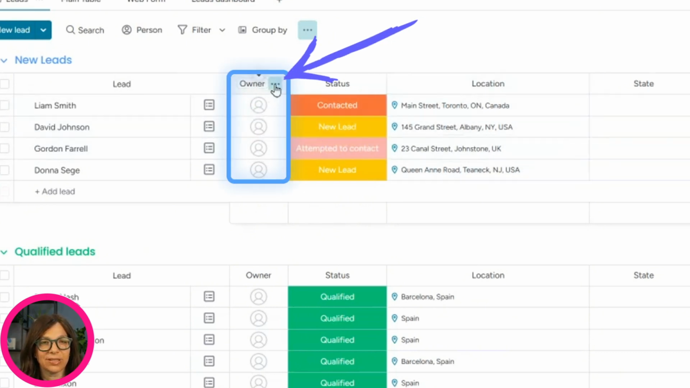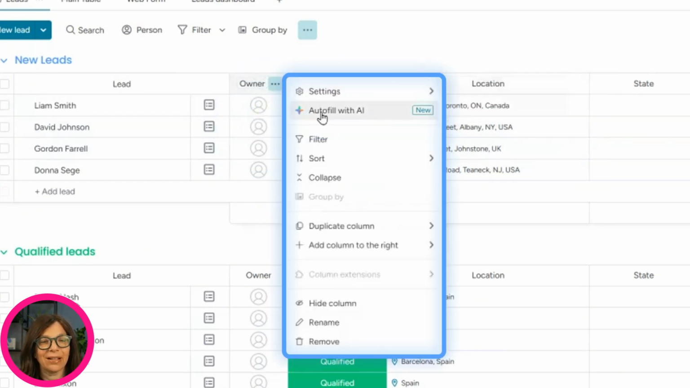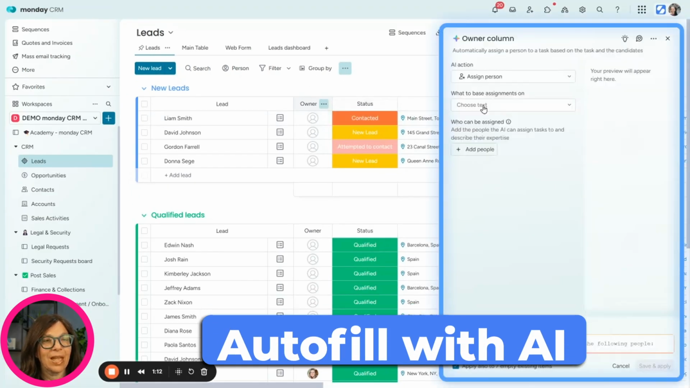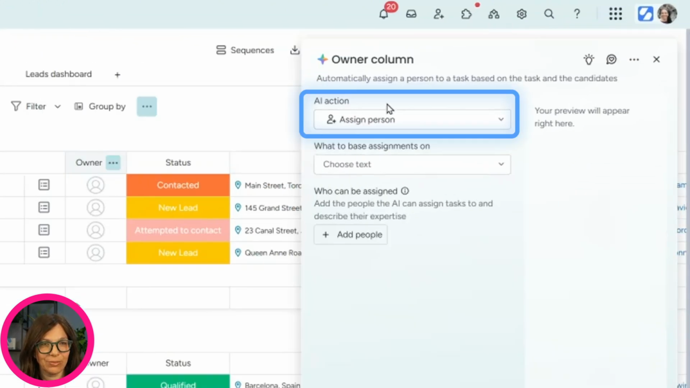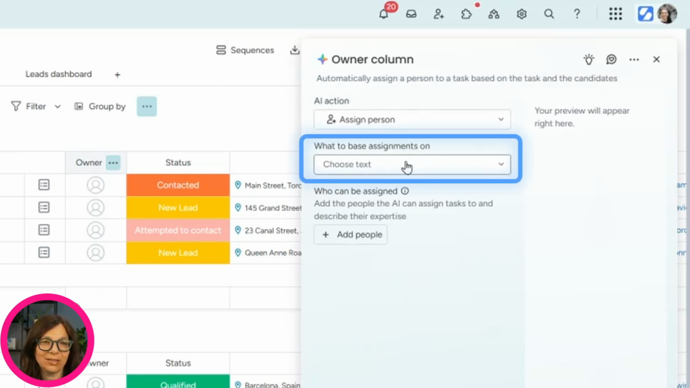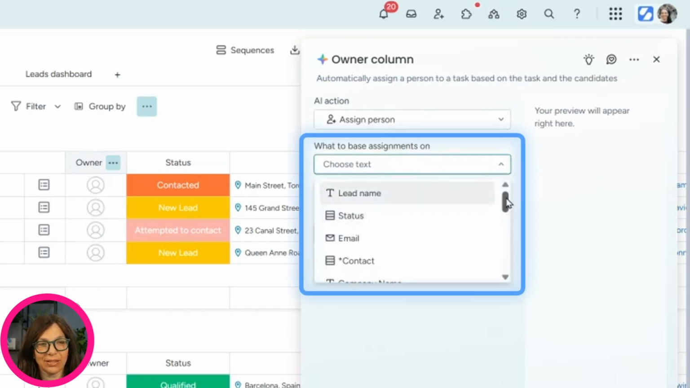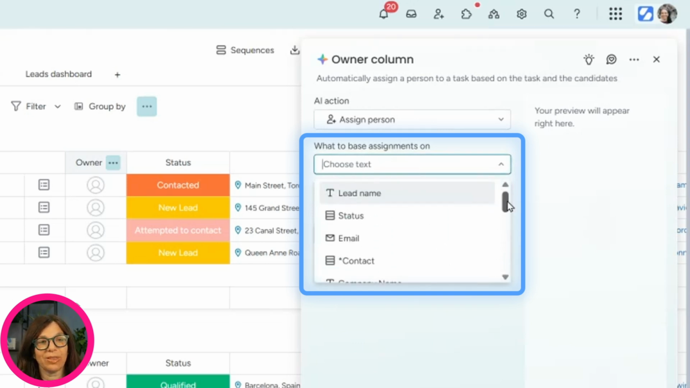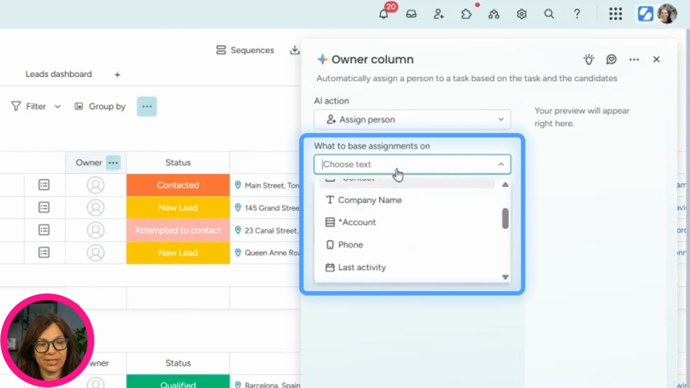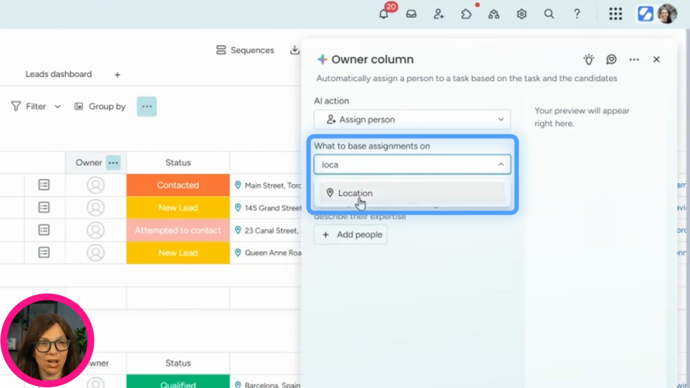So what I need to do is click on these 3 dots and then click on Autofill with AI. And you're going to see that the screen over here is going to pop up. And this is where I'm going to enter all the selections for this specific AI feature that we're looking to fill in. The AI action, we start up here, is assigning a person. Okay, so that's what we're actually doing. And then we want to decide what are we assigning them based on. And you can see that I have a lot of different columns to choose from. These are essentially all of my columns within my board. And as we said for this example, we're going to start with the location column.